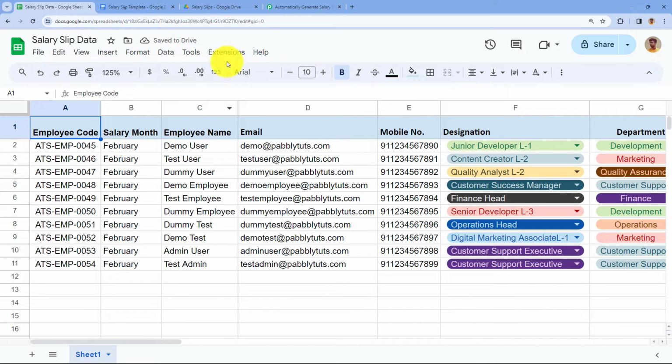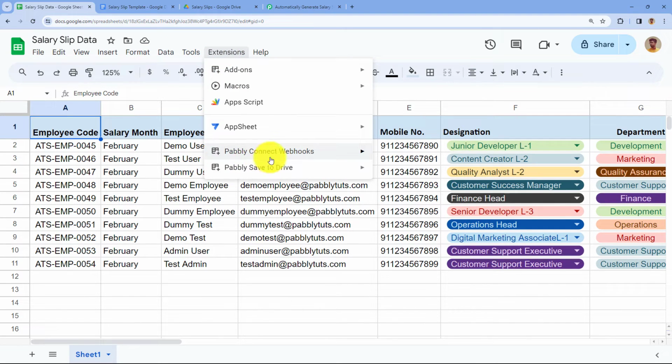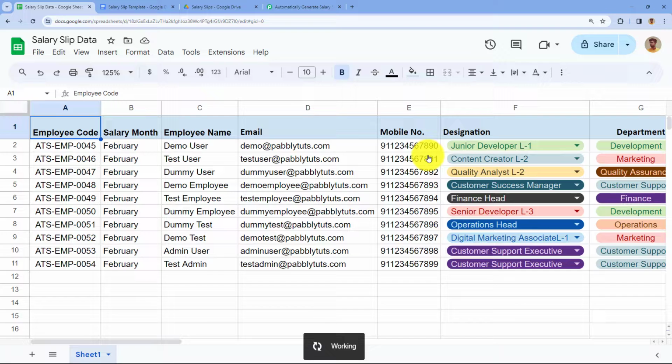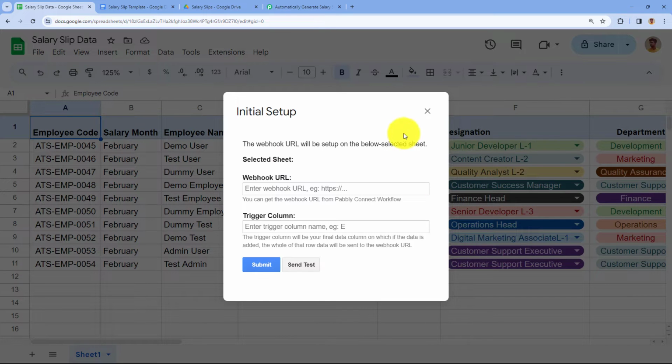After refreshing our Google Sheet, once again we'll go to Extensions and you can see Pabbly Connect Webhooks. This add-on is now added. Just hover on it and click on Initial Setup. After clicking on Initial Setup, this pop-up box will appear in front of us. And it is basically asking us three different things: selected sheet, webhook URL and trigger column.